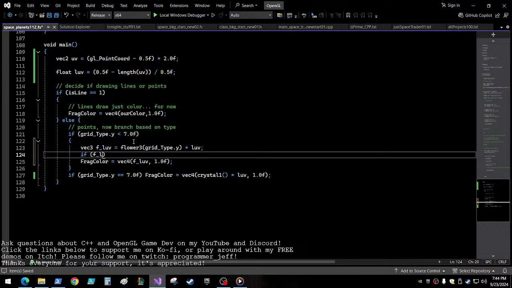So if fLove.r, actually can't. Should I just do another? R is less than 0.1, and is this too many? .g is less than 0.1, and fLove.b is less than 0.1. So if all of those are less than 0.1, then we'll just discard.